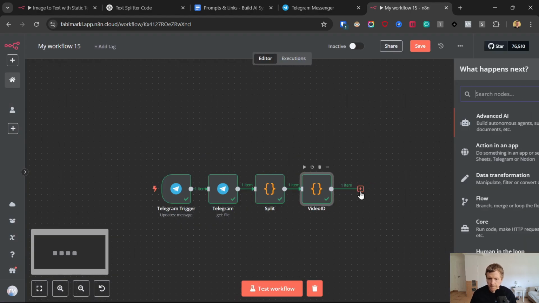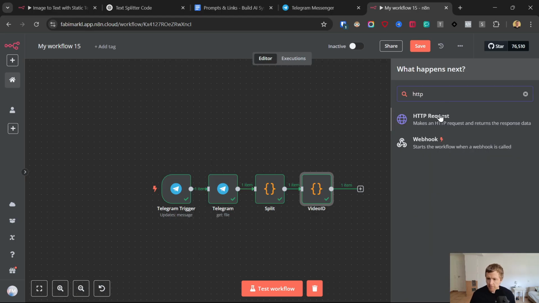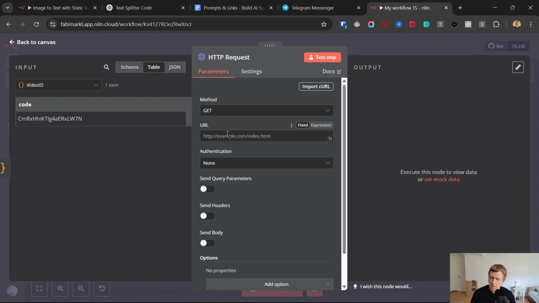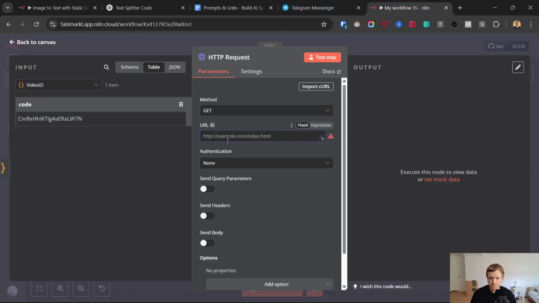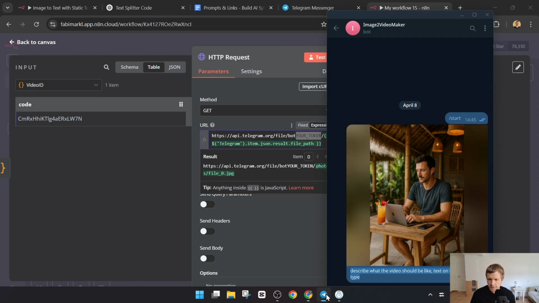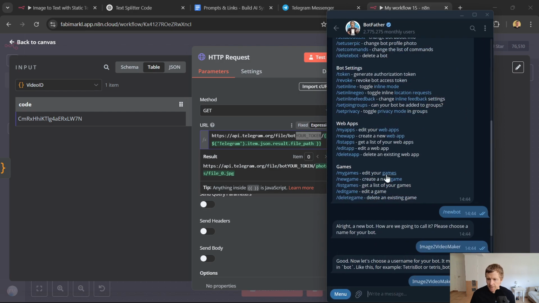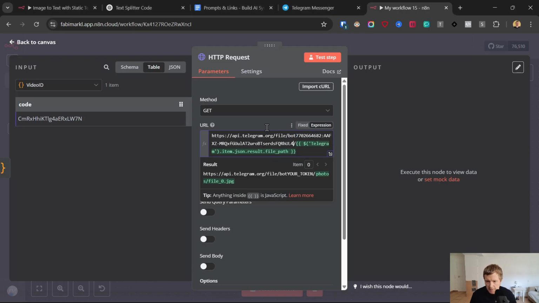Now let's continue. Now I need to grab this image that I got from my Telegram get file module, and I need to turn this into a URL so I can access it and upload it to my video generation module in the next step. I've already prepared this for you. So you need this URL, and we will paste this in here. We will switch it to expressions, and here you need to enter your bot token again. So I go back to my BotFather, and at the bottom, I still have this token here, and I will replace it in this area.